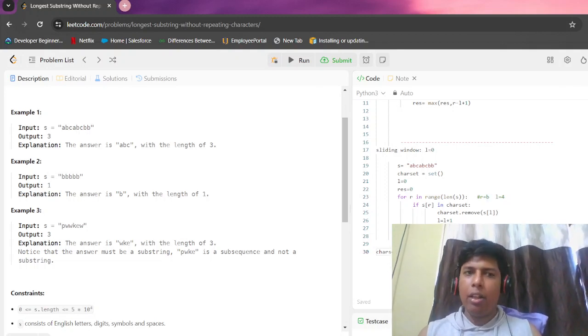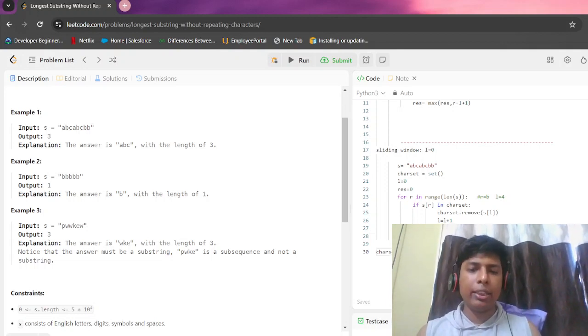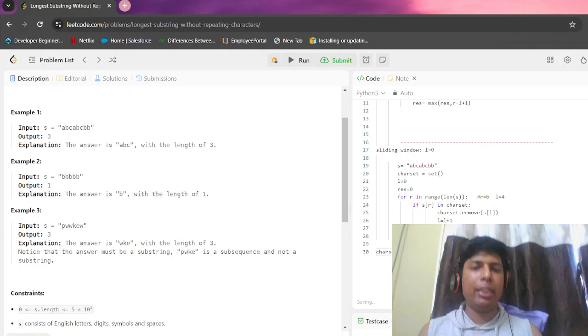But see, in the beginning only I told you that you don't have to return the substring. You only have to return the length, and that is making the problem a bit easier, because though here the substring is different, CBB, the length is 3. That was required. So this sliding window is helping us to get the length of the maximum substring without repeating character.